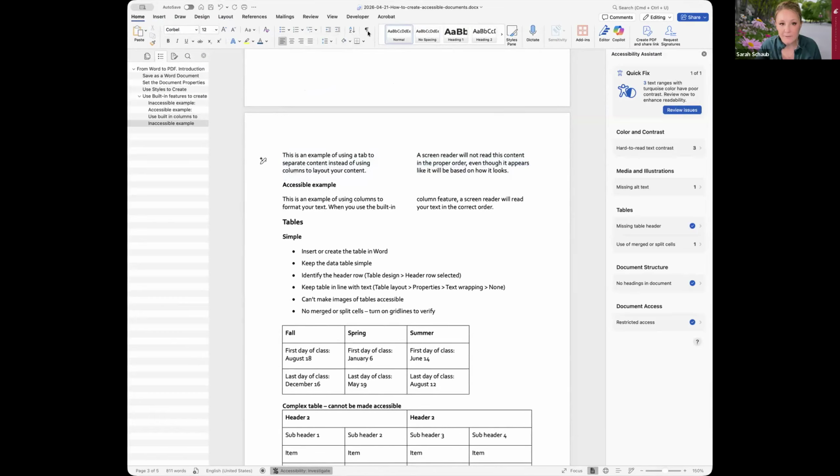If I turn on the paragraph tags, I can see that I typed this content and then tabbed over. So I used all of these manual tabs to make this content. But if I use the read aloud, it's going to read left to right. This is an example of using a tab, so a screen reader will not read this content as intended. That's why it's important not to use tabbing to create a column look.